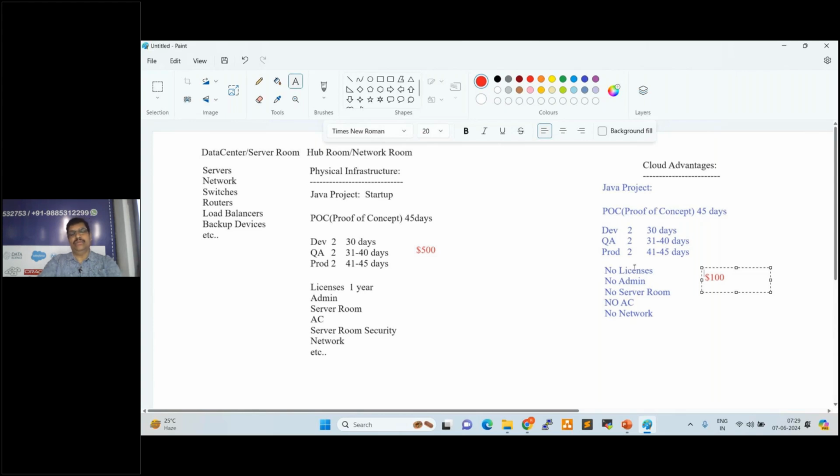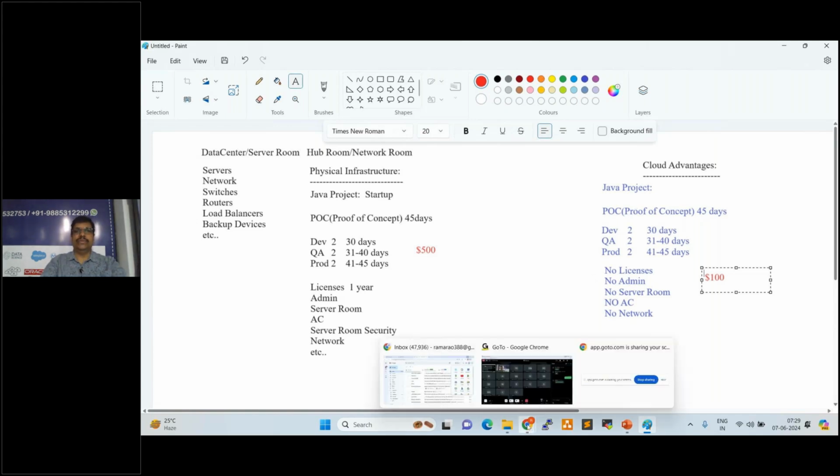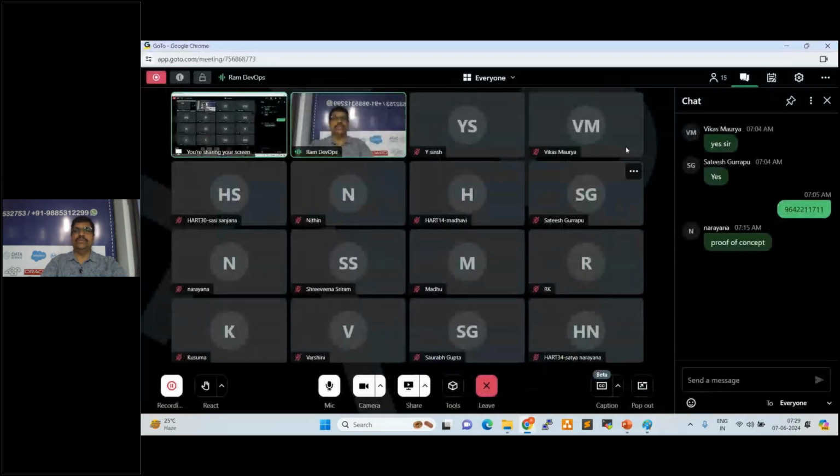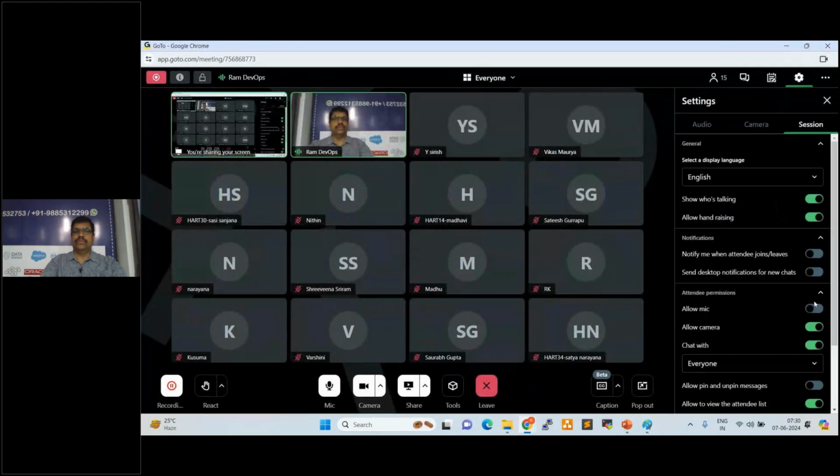Clear, everyone? So these are all advantages of cloud. A few more advantages we'll see in the slides. So any questions up to here, anyone? Before moving to the next slide, you can ask me questions if you have any.